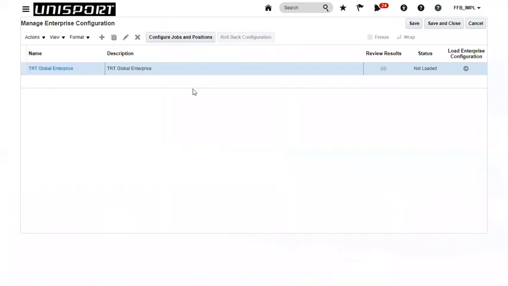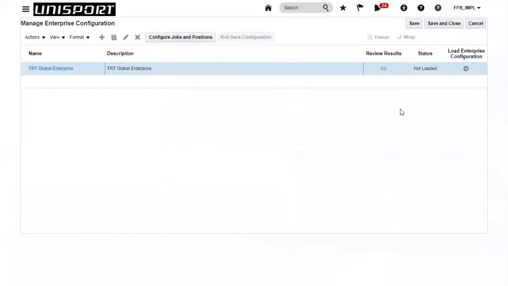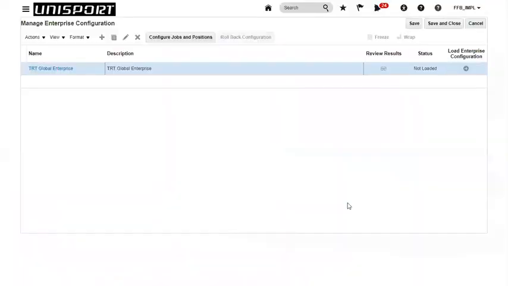Shall we proceed? Vamshi, suppose in the middle we want to add new business units. Can we do it? You have to do it individually. Before loading or after loading? After loading, you cannot do this through the enterprise configurator. You have to go to navigating to each task from FSM. Thank you. Any other questions? And the same with the legal entity and others? Yes, everything. Once loaded, the recommendation is not to update from the configurator. Go and do the individual task and update whatever you want.